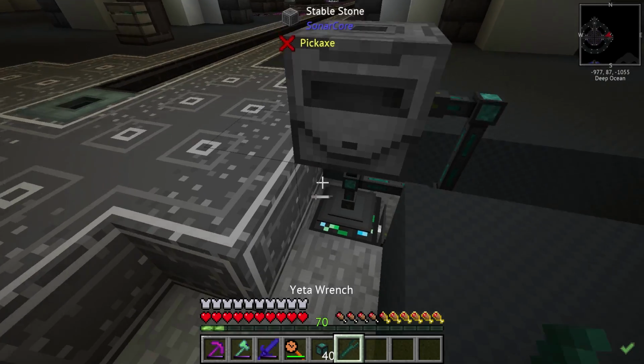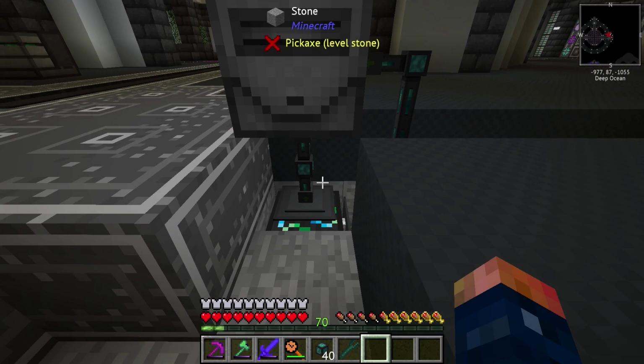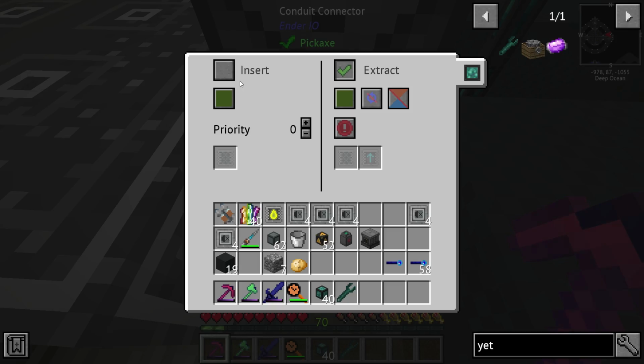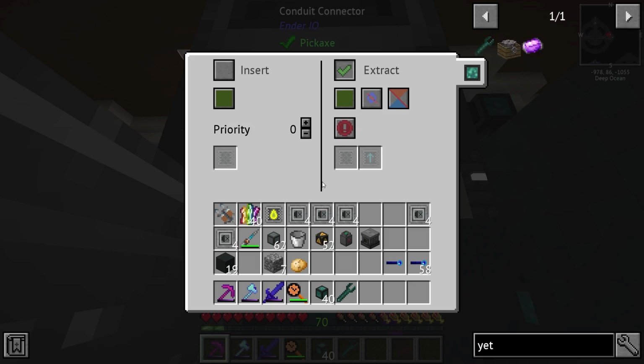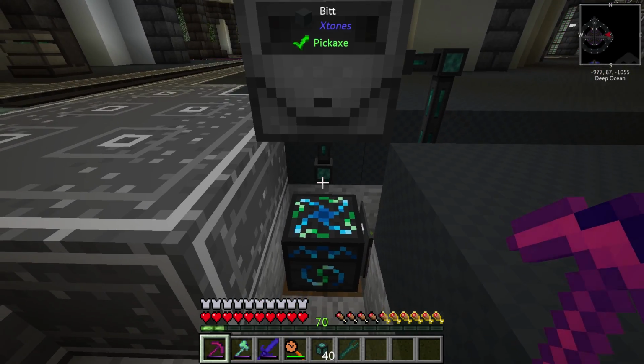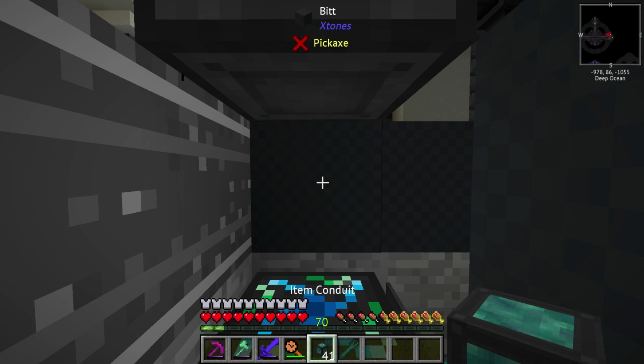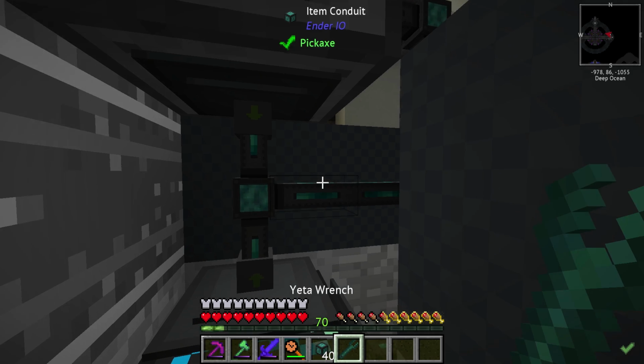Good old-fashioned Yeta wrench. Unlink that. We need to probably make sure that this is not connected. Step down. By the way, if you have a Yeta wrench, you don't have to step down. You can actually hold Shift and right-click on this to pop it off. Or you break this connection.